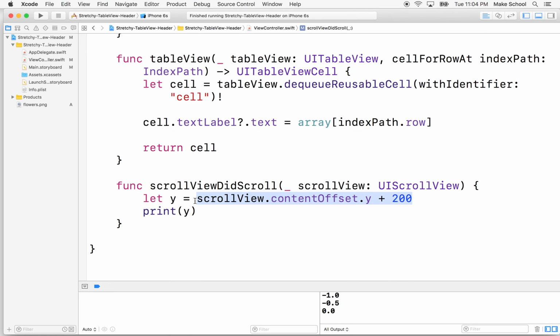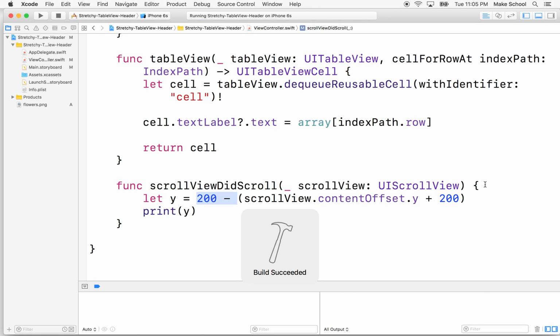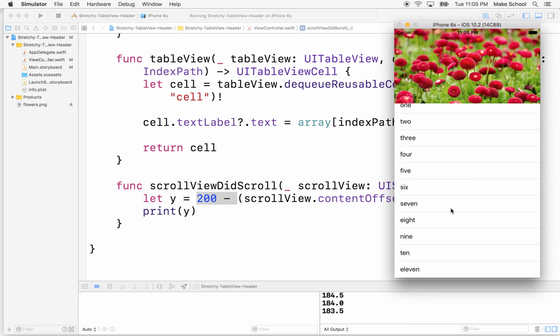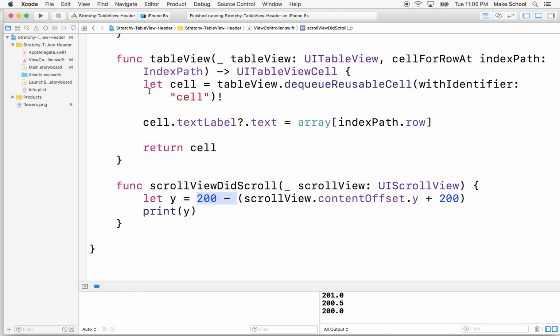So what we're going to do is we're going to take this and put it in parentheses. So we do this math first, and then we'll take 200 and subtract that value from 200, right? So now our number should start at 200, or 0 minus 200, so it leaves us 200. And then as we go up, the number gets smaller, and as we go down, the number gets larger, right? So we're going to use this value now to calculate the height of the image view in the header.